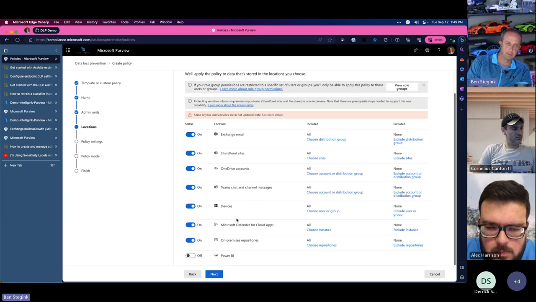Defender for cloud apps allows you to extend some of these DLP policies out to things like Dropbox or S3 or Box or other cloud services that are not Microsoft related. On-premises repositories, if you have file shares on servers that you want these to apply to.